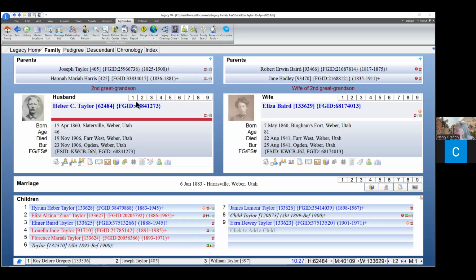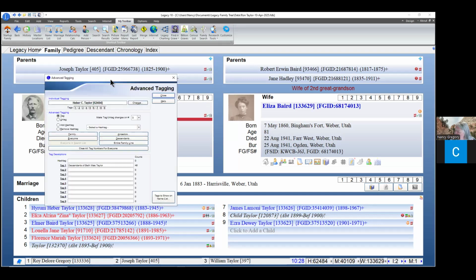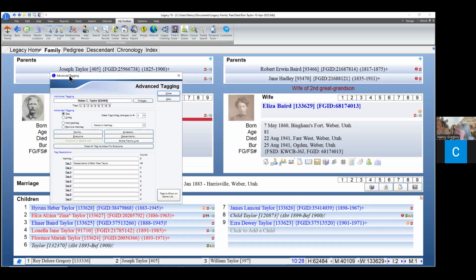There we go. Okay, now you see Heber C. Taylor was my slice. You see that here. The first thing you want to do is right click on this. This is the tagging. There are 9 tags specific that you can add things to. You click on that. Now, can you see the tagging, Gordon? Yes, I see the tags. Okay, can you see the advanced tagging screen? Yes, sir.